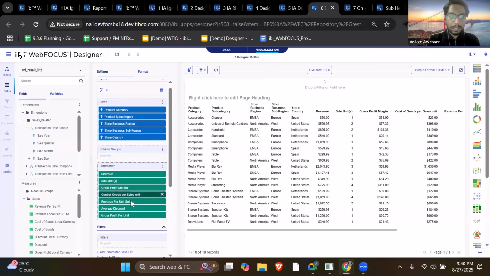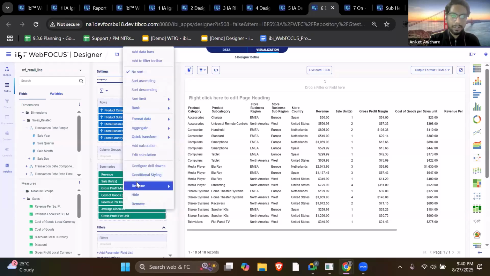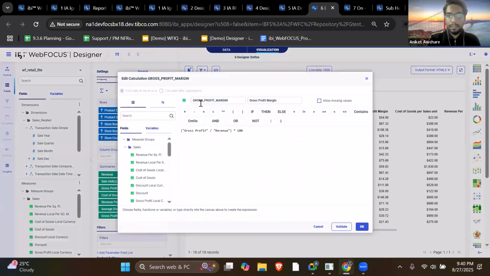So for example, in this case, I have added several of these. Apart from revenue and sales unit, all of these are defines that I've created. How do I know that? I can simply right click on it, and then I have this edit calculation. So this is my gross profit margin, which is gross profit divided by revenue into 100, a simple formula that I had applied, which gives me a performance metric.